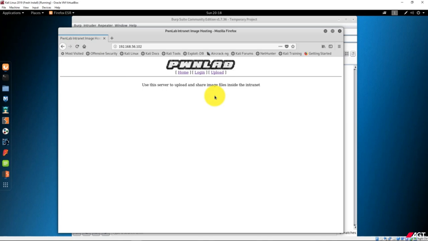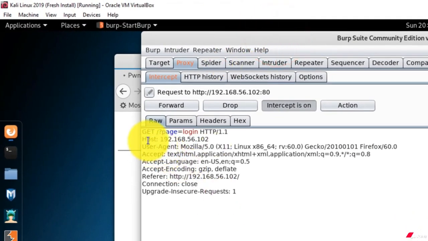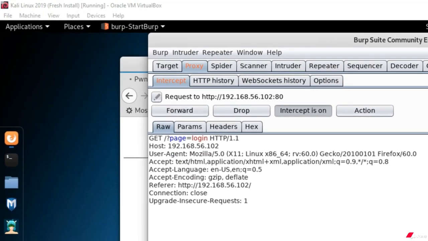Now I'm going to go ahead and click on Login. As you see here, we have a page parameter with a value of login. What we know so far is that there may be a config.php file accessible, so we'll try to fuzz the page parameter for local file inclusion vulnerabilities, or simply LFI. Let's send this request to the intruder to run an LFI attack.